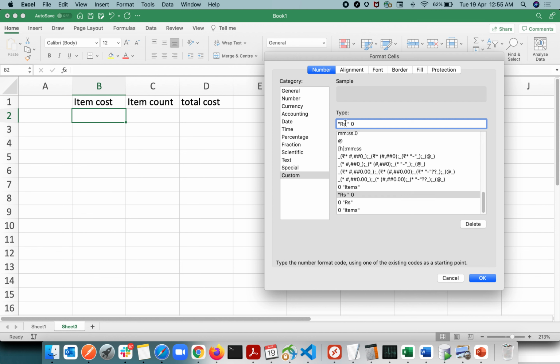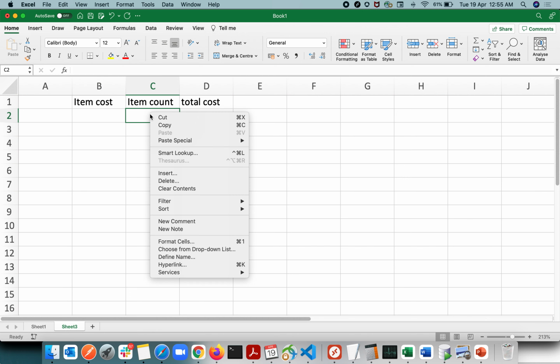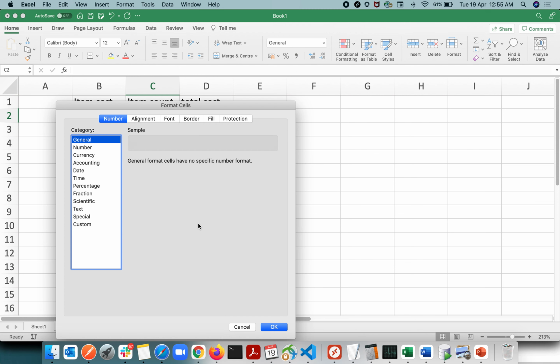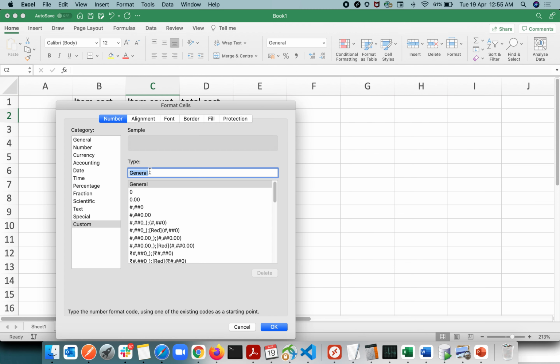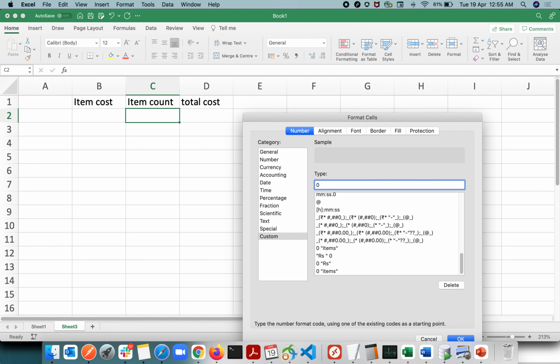Okay, that's all. So be careful. Within the quotes you have to say rupees and then 0. Say okay. Okay, in this column it should be number, right? So go to format cells, again go to custom, general, take out this. So here the number will appear first and the string later. So 0, then space, double quote, items.